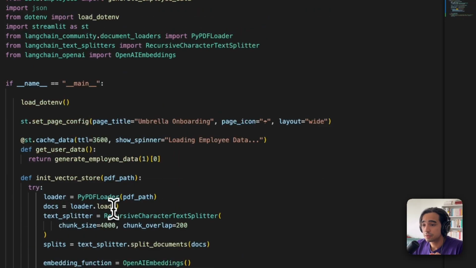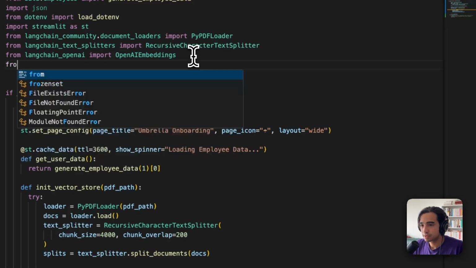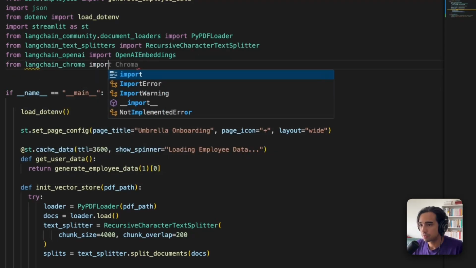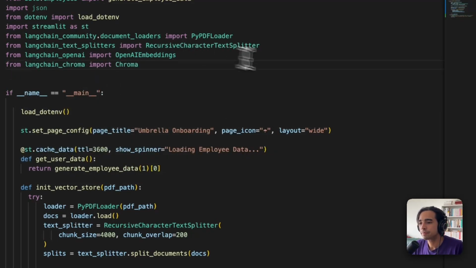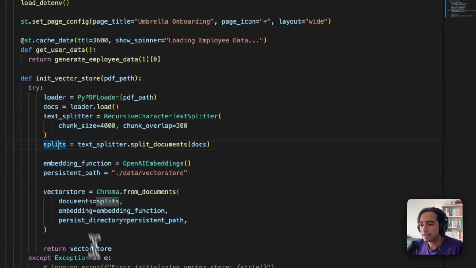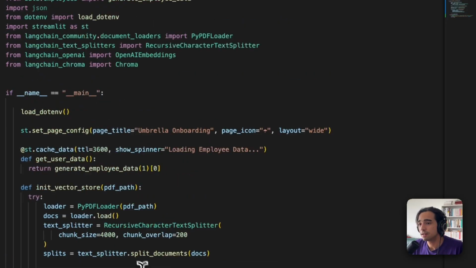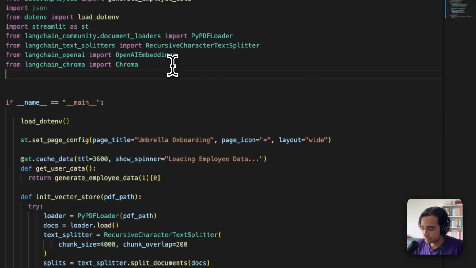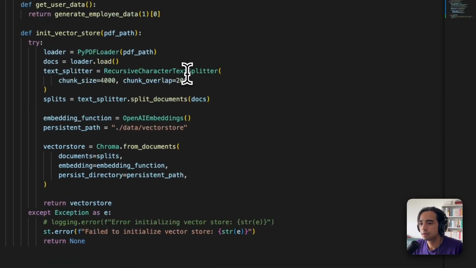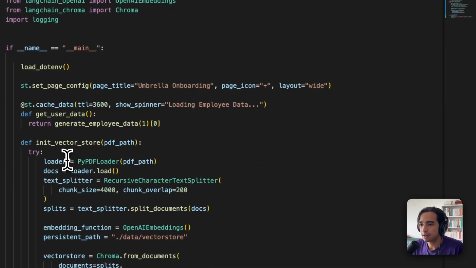And of course, we're going to have to import Chroma. So from LangChain Chroma, we're going to import Chroma. And there we go. So now we should be able to return the vector store. And if something goes wrong, we're just going to log that right here. Actually going to import logging just to be sure that everything's going on correctly.